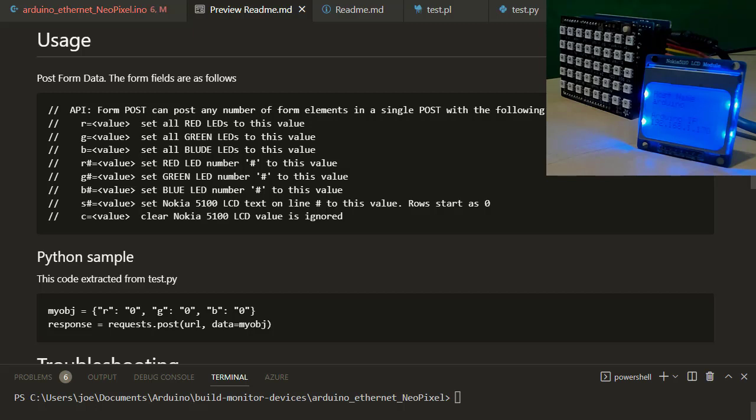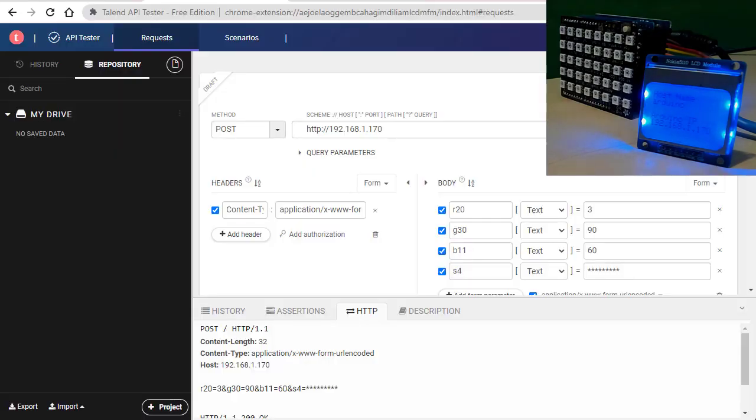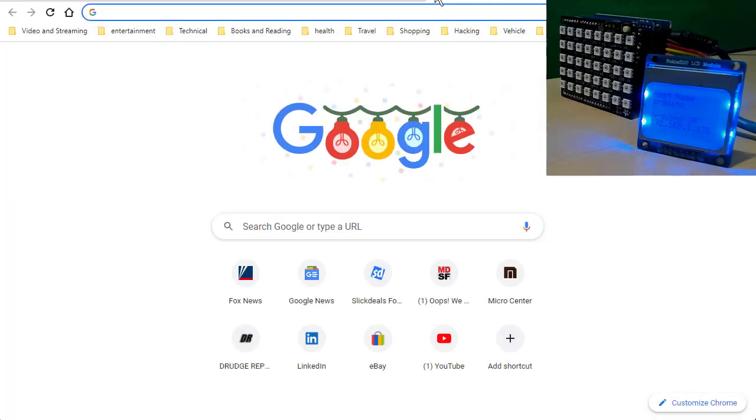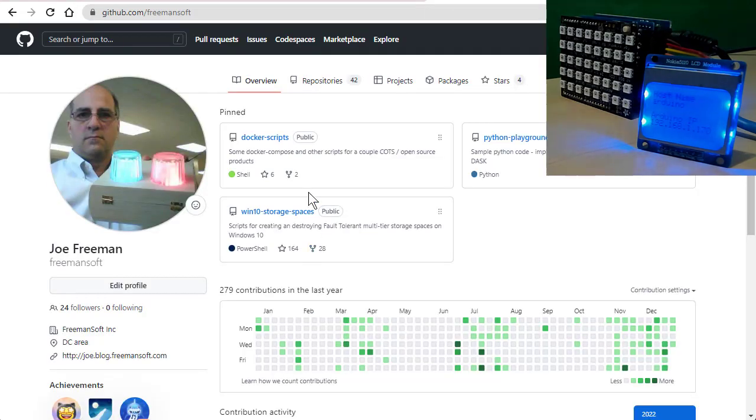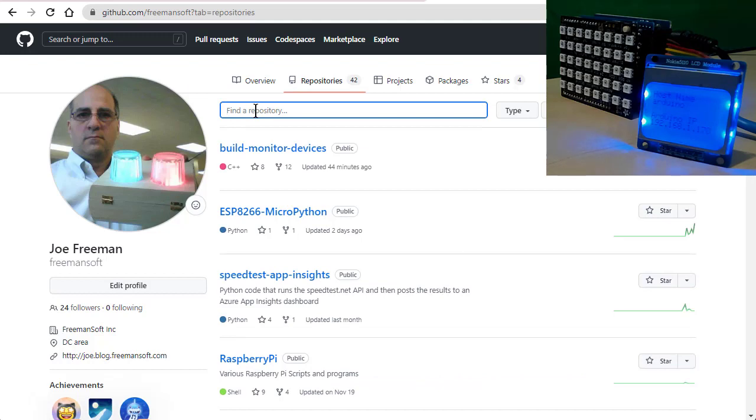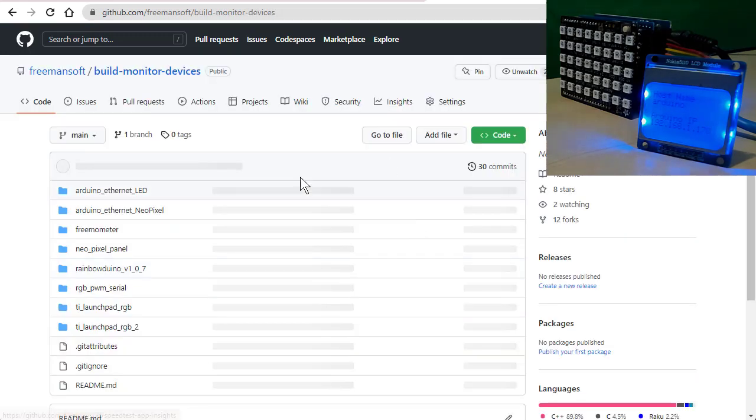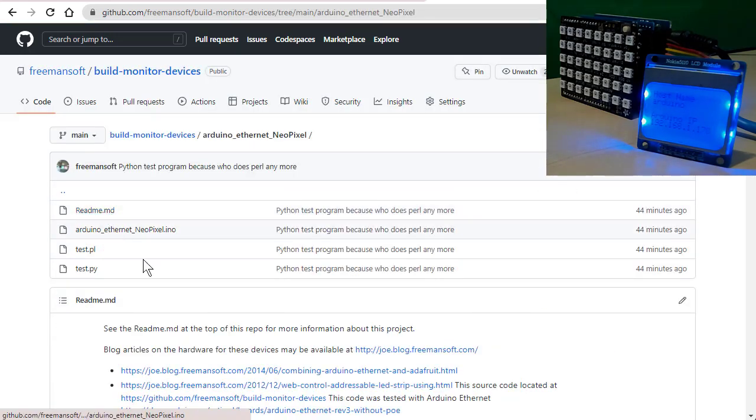Now, what's weird about this project, and this is in a GitHub repo. You know what? Let me see if I can bring it up. This is in this GitHub repo, and it's in this thing called build monitors. And build monitor devices, right? I had built a whole bunch of different monitor devices, and it was so we could do builds for it. So anyway, this is the repo we're talking about, and this is the Arduino Ethernet NeoPixel project.